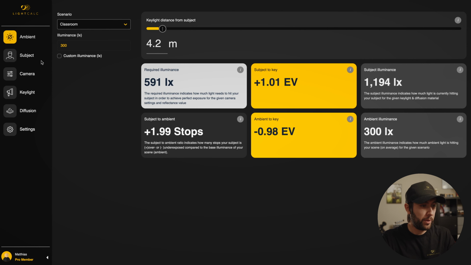So let's hop into LightCalc and check out a real-life scenario. If we open up LightCalc, this is the dashboard view. And on the left side, you have your different input categories, and on the right side here, you have your output area.